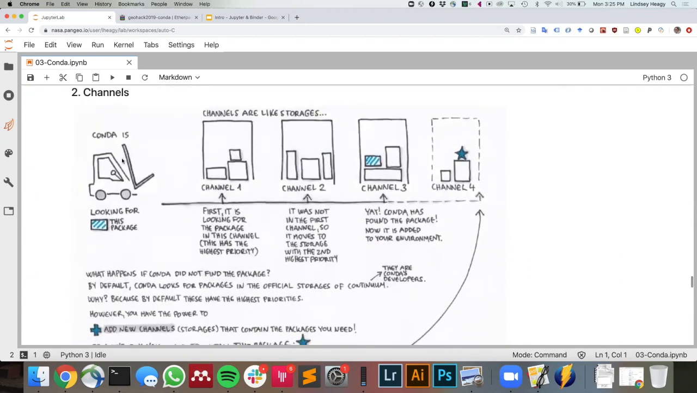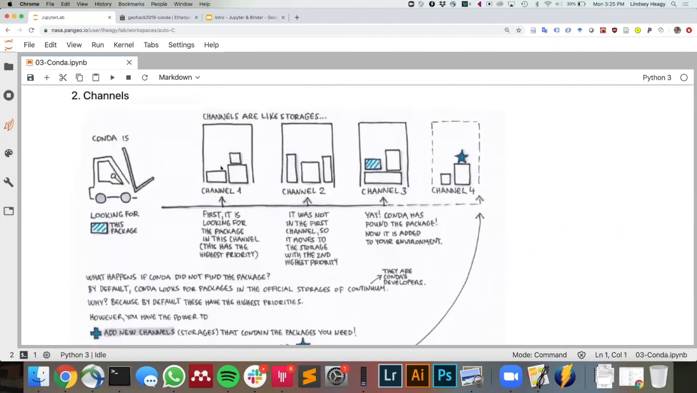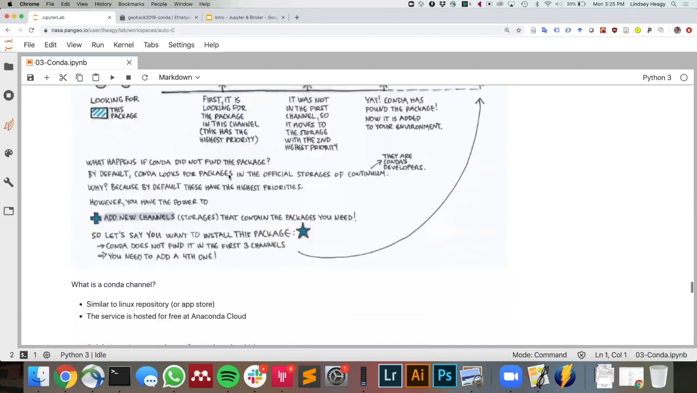Okay, so channels are like storage. Here's what a channel looks like. A channel is provided by Anaconda Cloud, where a bunch of packages live, and this is where you install from. It's like an app store, in a way: you want to install a package from these trusted channels, you just install it from there, and Conda will grab the package and download it from that channel.